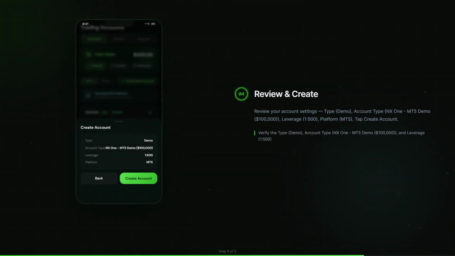Review your account settings, account type, leverage, and platform. When everything looks good, tap Create Account.